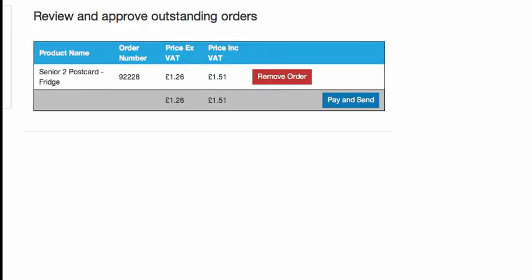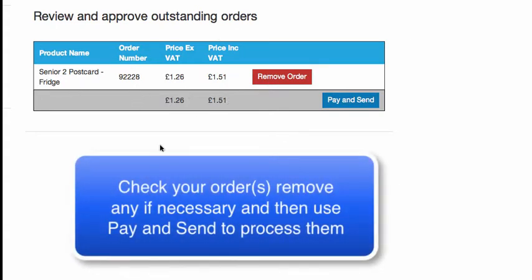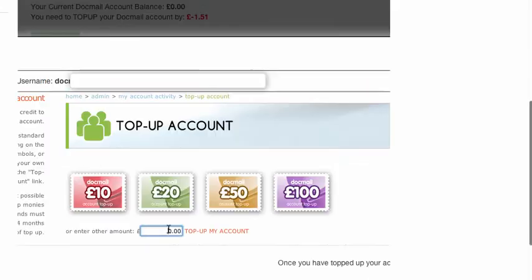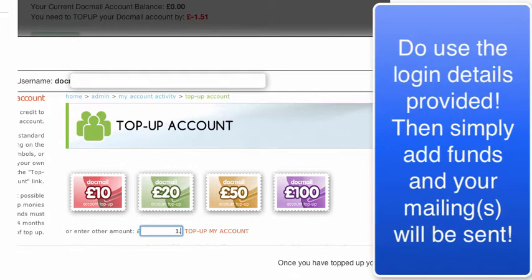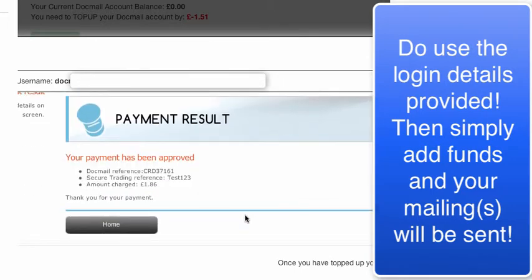I just have this particular one. Quite happy with all the details here. So I'm going to go and pay and send it, which will require me to add some funds into my Docmail account. So Docmail are telling me that I've got to top up my account by £1.51, and I'm going to add those funds. So I have to log into Docmail, add the funds that are necessary, or as much as I want, top up my account, and my mailing is going to be sent.